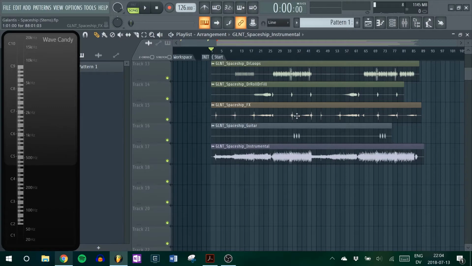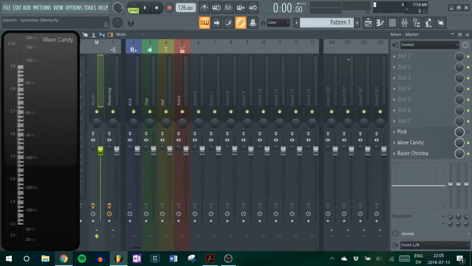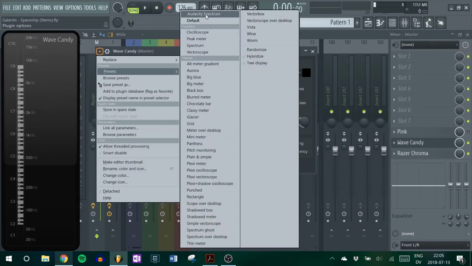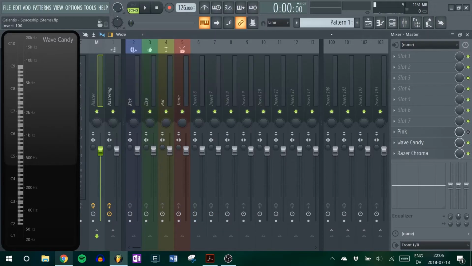I'm using Wave Candy here. It's an FL native plugin, which has an oscilloscope and whatever. But I usually have a default spectrogram here. The preset I'm using is Audacity Spectrum. I use Audacity a lot. I like the spectrum settings that I use there, so I tried to replicate it here.